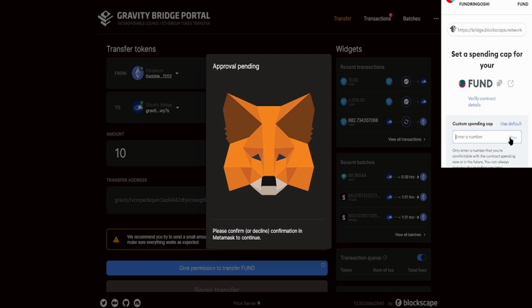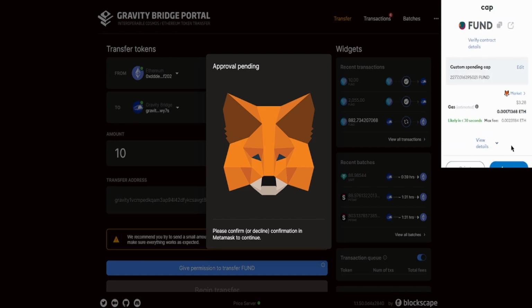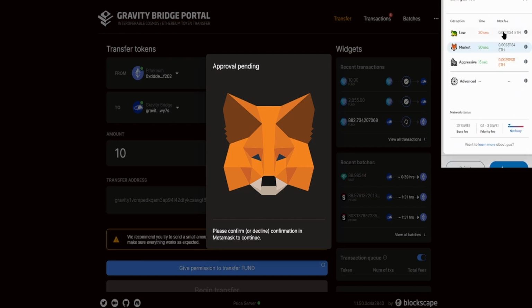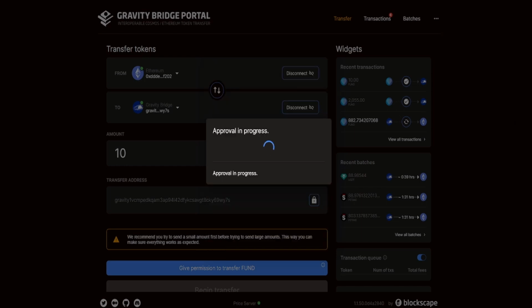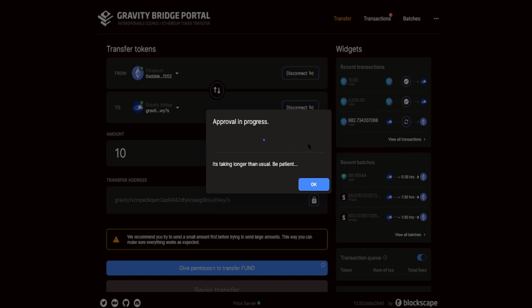And we can set a spending cap. I'm going to put maximum. And it's going to cost me $3. I'll do low. It costs me $3 to approve the transaction. Now what we're going to do is we're just going to wait for this approval to process.